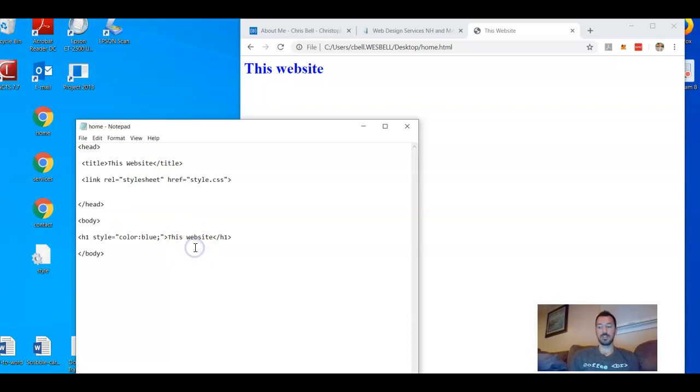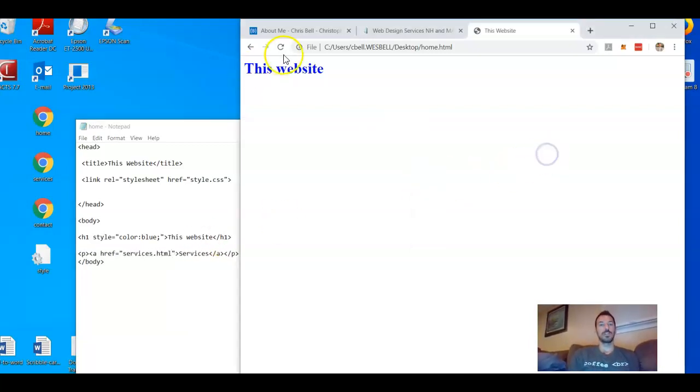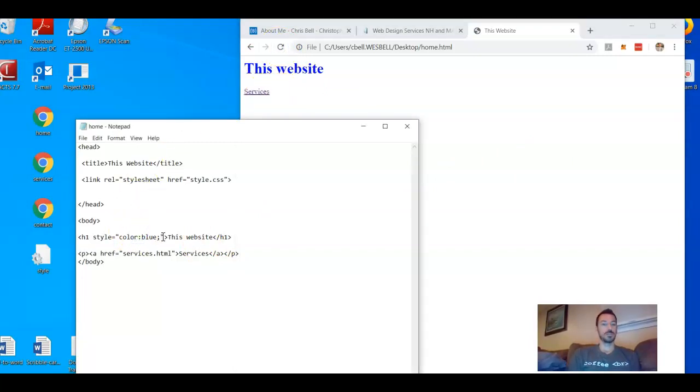And then, before I leave, make a paragraph. We're going to make a link over to services. Inside the link, start an href, close it, services.html, save, refresh. There's that. This is still blue, which I don't want.